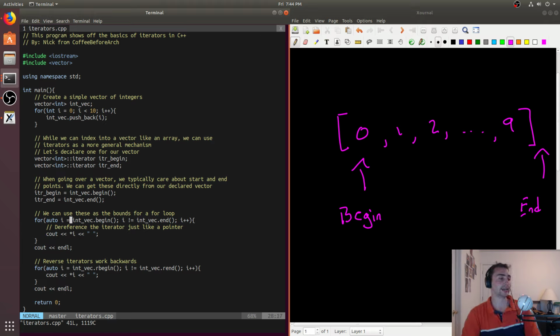So we'll say i is equal to int_vec.begin; i is not equal to int_vec.end. This is very similar to doing i is less than vector dot size, and then i++. When we use this increment operator, it will just move kind of like a pointer. It'll just move it to the next element in that container.